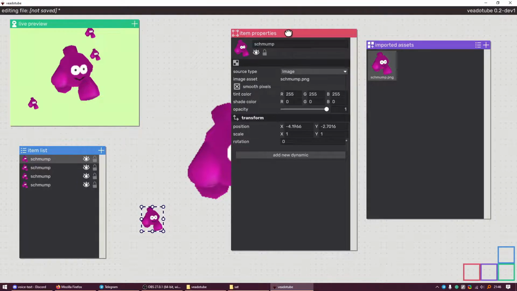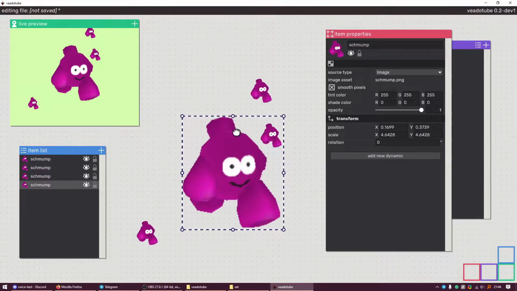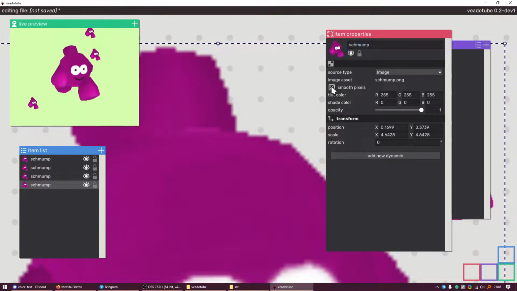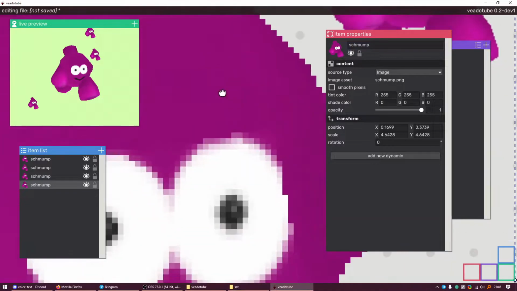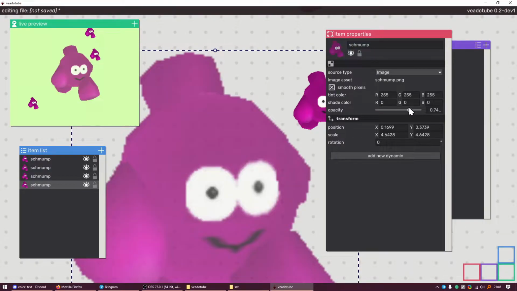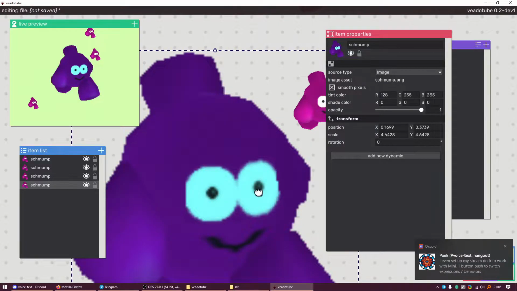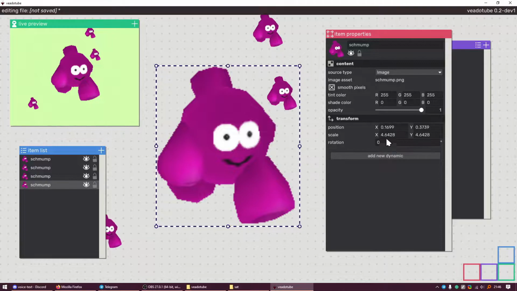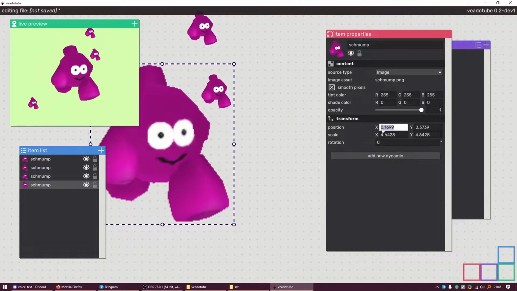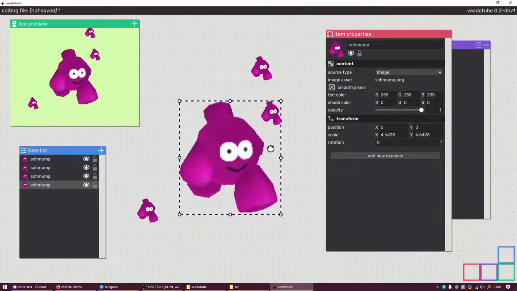You can edit them with the item properties window, where you can rename them. You can change a few settings, like if you're working with pixel art, you can change the smoothing so it looks pixely. You can change the color, the opacity. You can tint it like this. You can also change the exact transform, so if you want to make something centered perfectly, you can do that. And here's where you add dynamics.